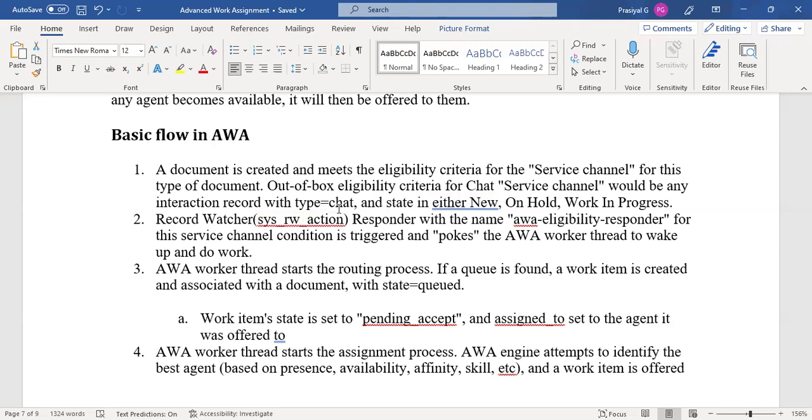These are the states that it holds: new, on hold, work in progress. And the record watcher table responds with the name AWA eligibility responder when the service channel condition is triggered. So this record watcher is the next step. First, it will create a document record in the interaction table. Then the record watcher will check whether it has a service channel eligibility or not. If it has eligibility, the AWA eligibility responder will respond with this name. So the service channel condition is triggered and pokes the AWA worker thread to wake up and do the work.